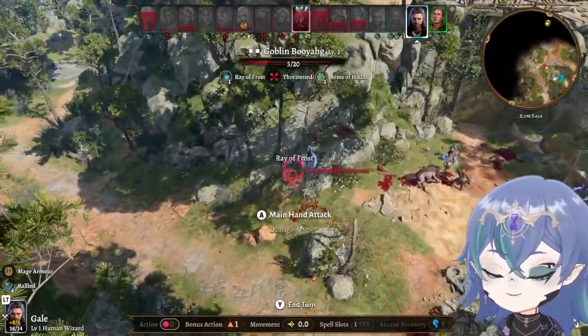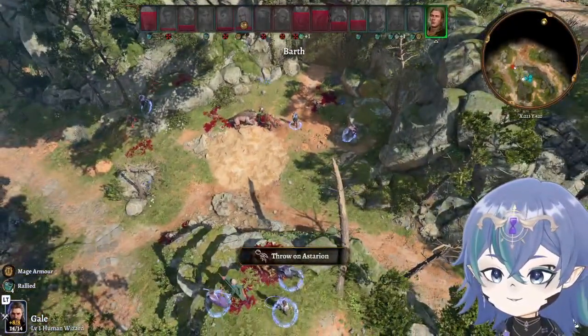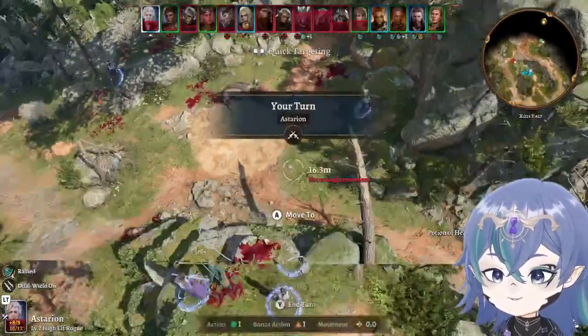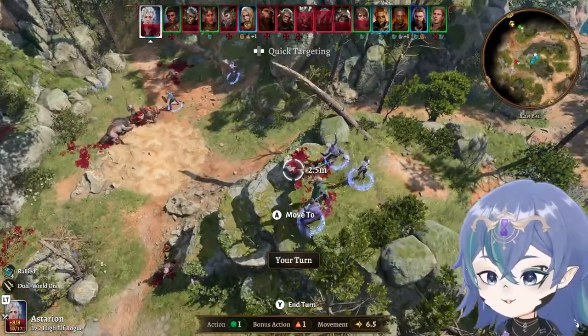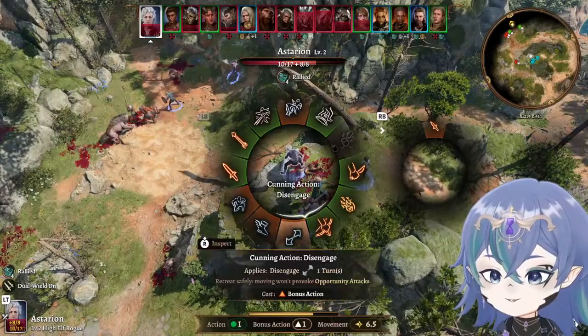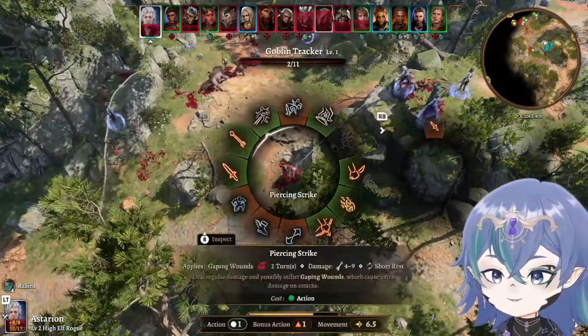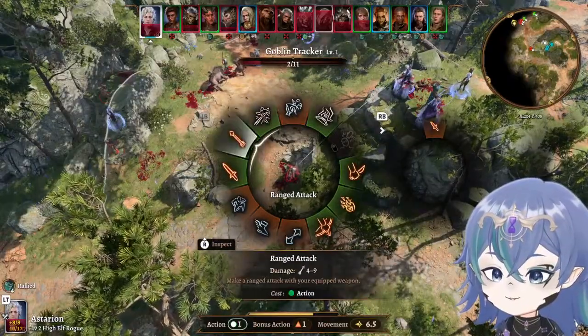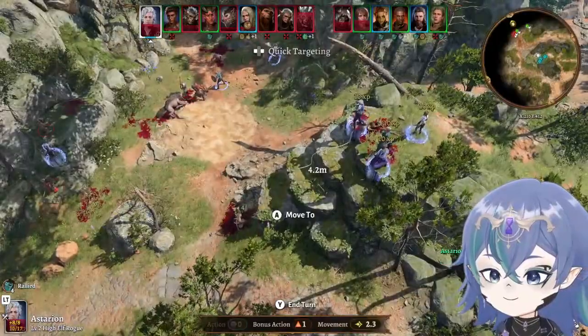That Ray of Frost was very well placed. Thanks. That was kind of you. Wow. Okay. Alright. Sneak attack. None of that? Okay. Just an arrow. Can we just have an arrow? Can you just put an arrow in their dome? There we go.